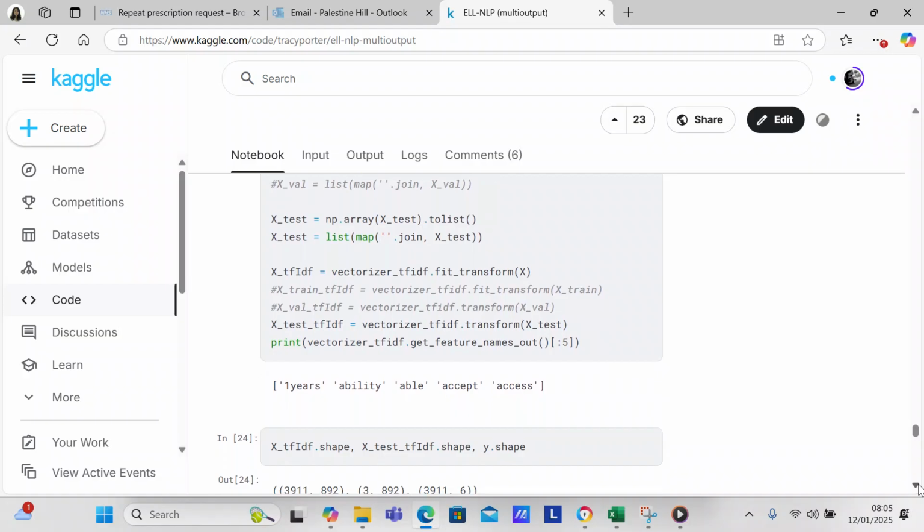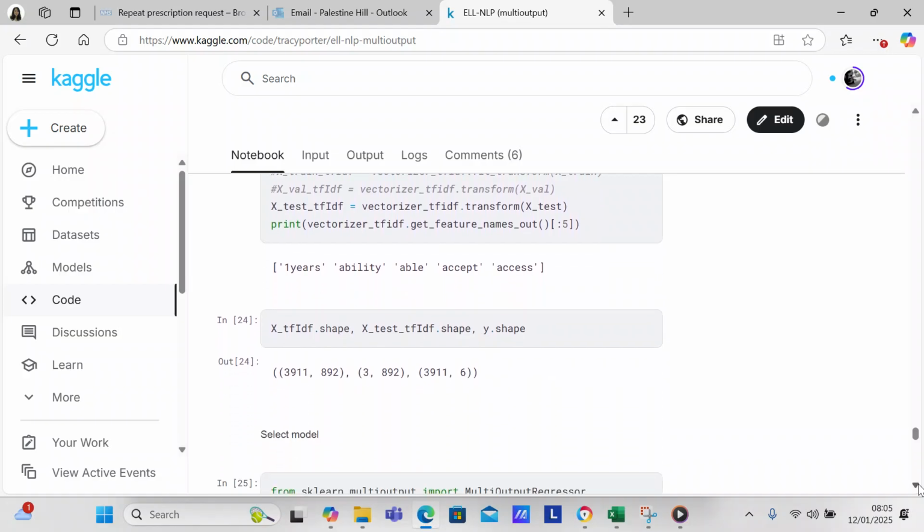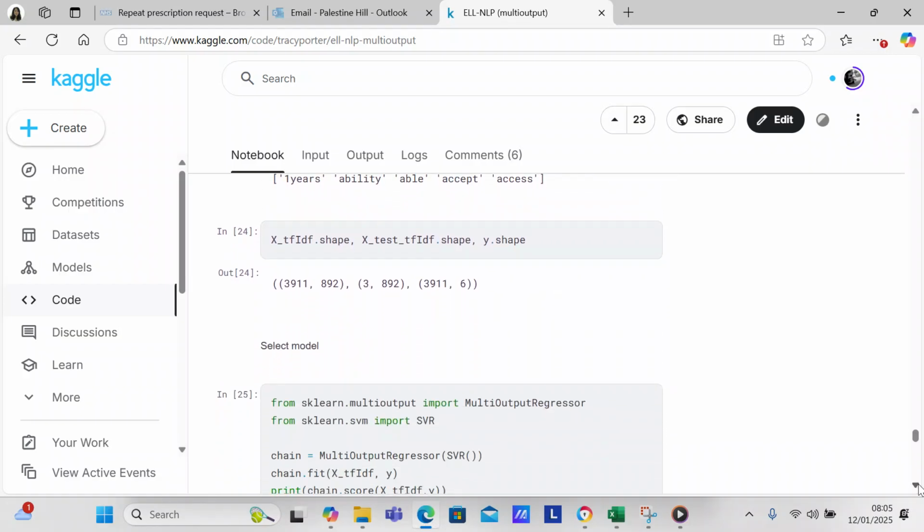And then we print 5 of the words, and so you get the 5 words that I printed out. We check the shapes. So we've got the shapes that we're looking for: X_tfidf shape, X_test_tfidf shape, and y shape.